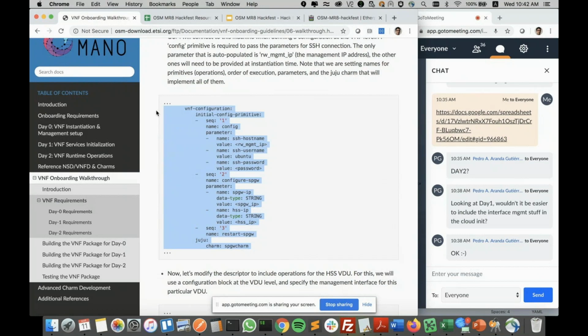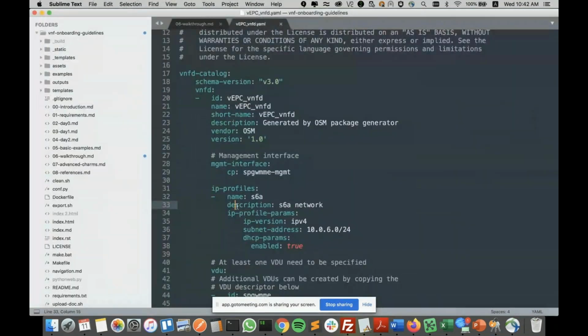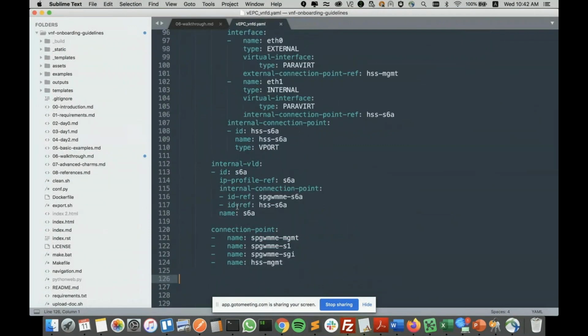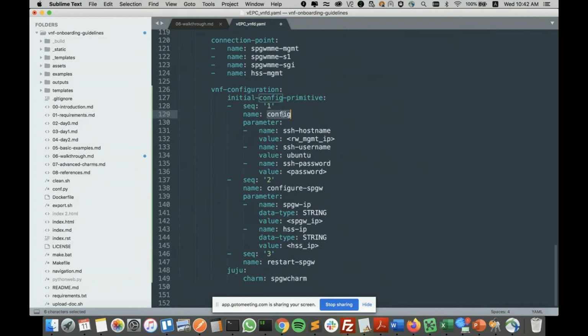So VNF configuration is a global block that can go at any place. Right here. It first of all provides the user and password and the IP address. This is automatically populated by OSM. And this is the username, and this password we will provide it at installation time.